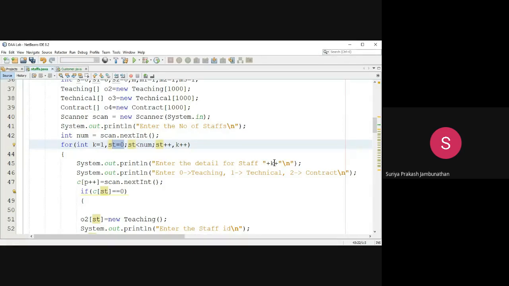What is the k value here? What is the k value initialized in the for loop? 1. So it will display "Enter the details for staff 1" in the output screen. Next it will display: enter 0 for teaching, 1 for technical, and 2 for contract. So these details will be displayed so that the user has to enter the input.